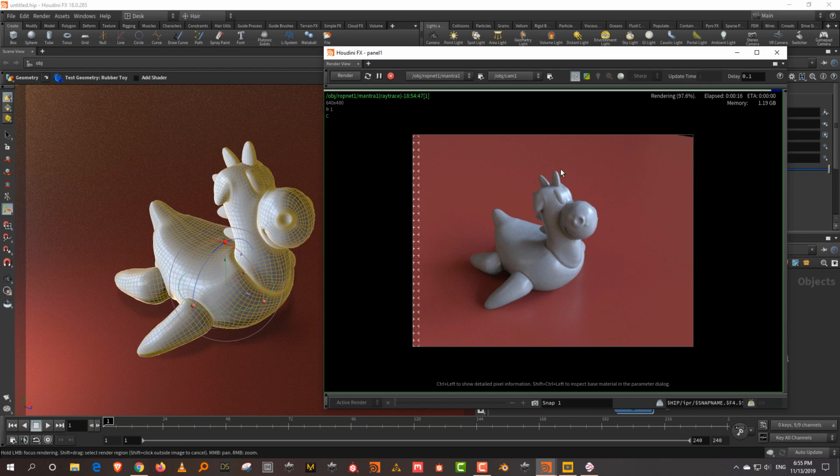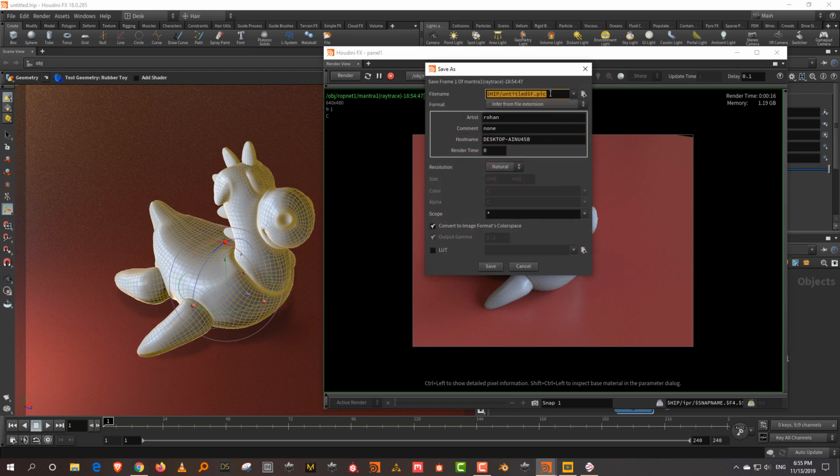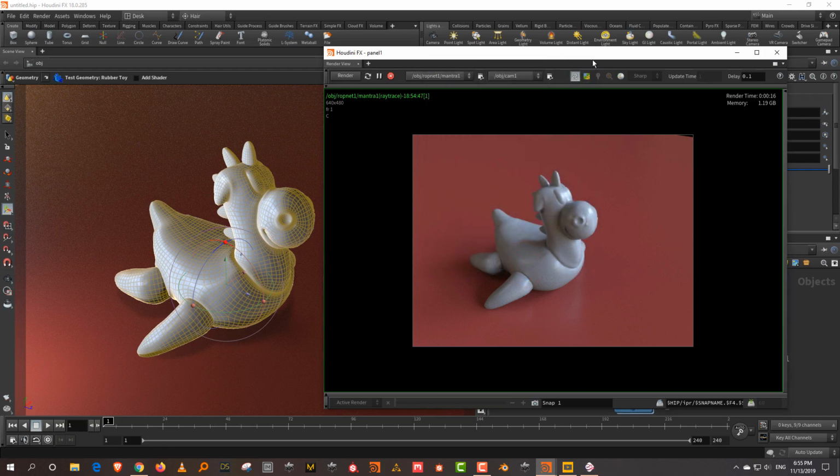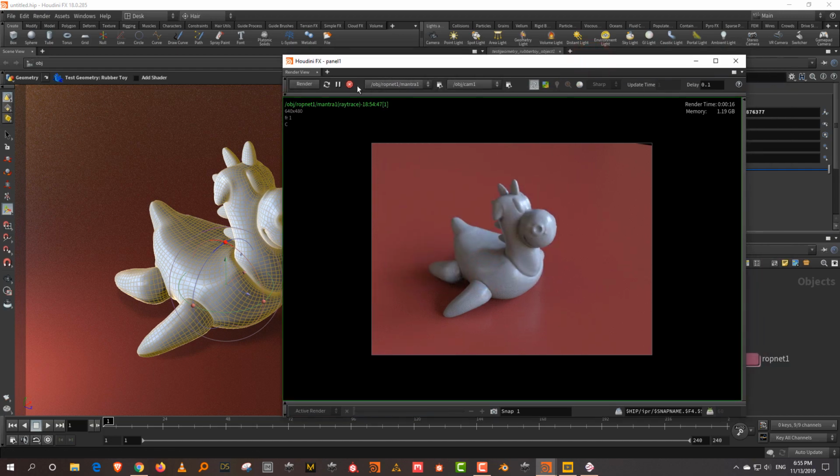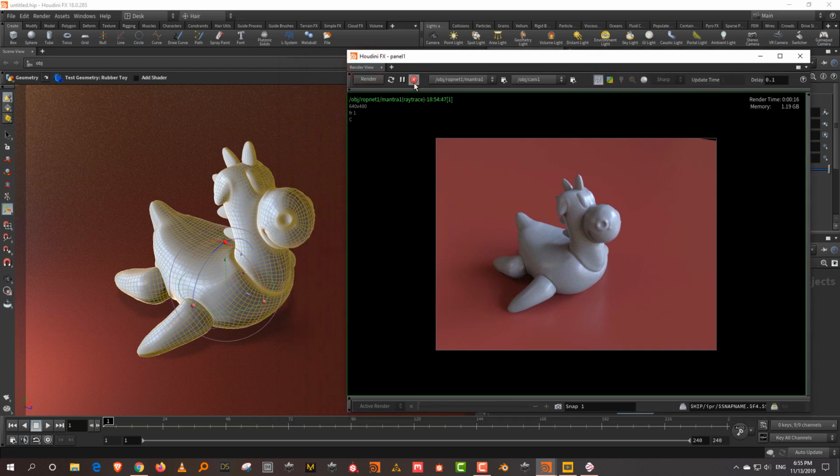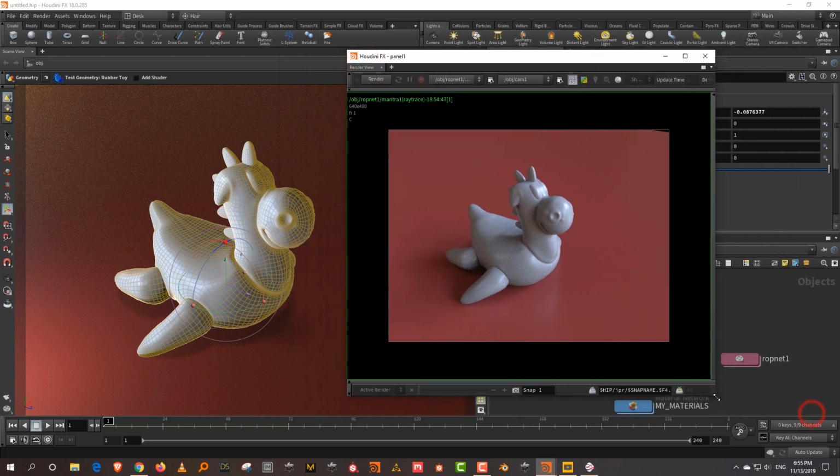Once you've done the final render, if you want to save it, you can just right click here and say save frame. And you can save it to whatever format you want, if you want to save it as a JPG or whatever, you can just save it from there. Fairly straightforward. And it's still in interactive mode, so if you want to stop rendering, you can stop it from here. Yeah, so this is nothing special.